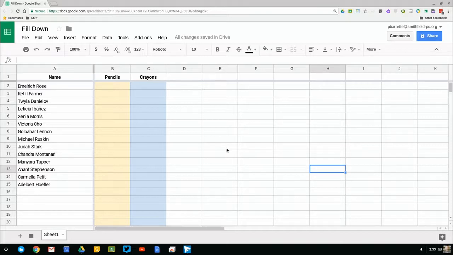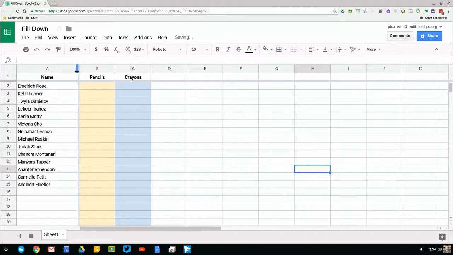So here's a spreadsheet I have with a list of made up student names. And let's say that this was an inventory and I wanted to track how many pencils I assigned each student and how many crayons I assigned each student.